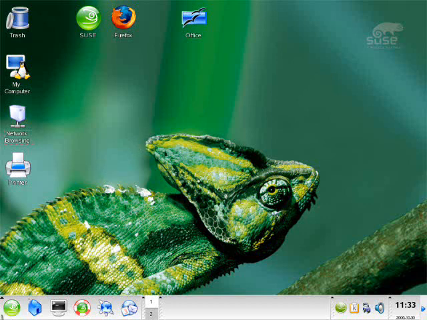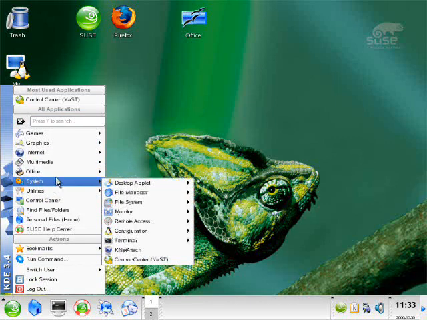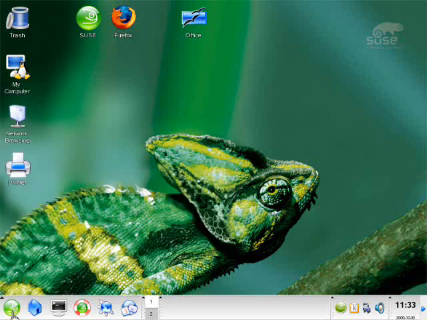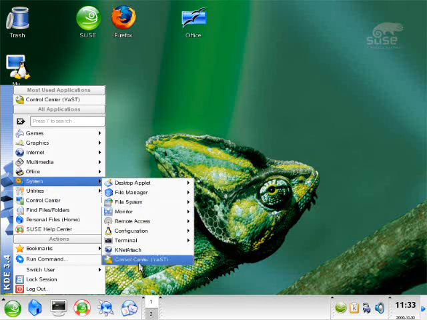Alright, we're going to do something in SUSE. We're going to look at YaST. So we're going to go to the menu right here. Going to go to System, Control Center, YaST.